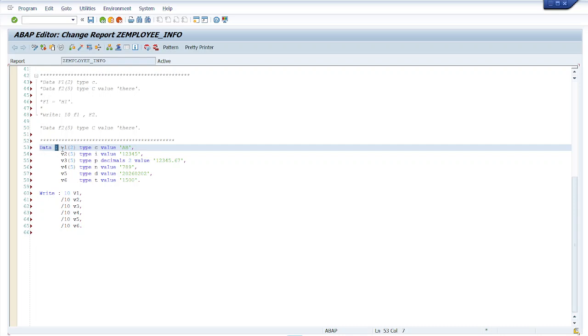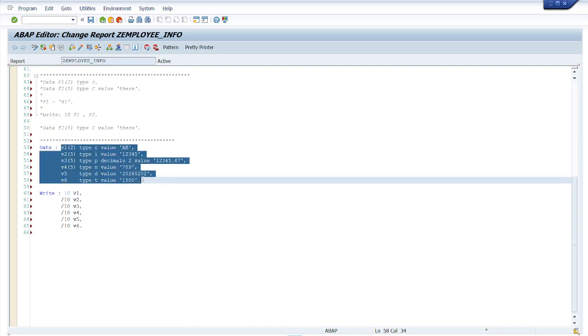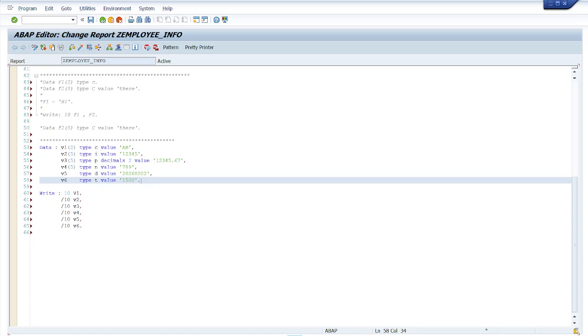That is why this entire thing is one statement. At the end of the statement, we have to use a period, and we have to use a comma for each line. V1 is the variable of length 2, type C, value is AB. V2 is a variable of length 5, type integer, value is 1, 2, 3, 4, 5. Integer means negative, 0, and positive also.